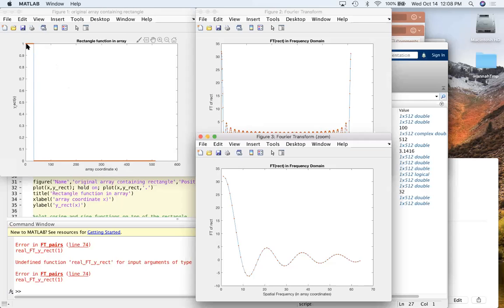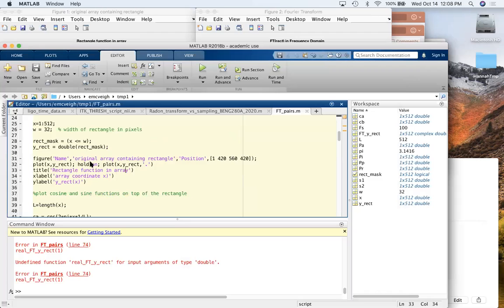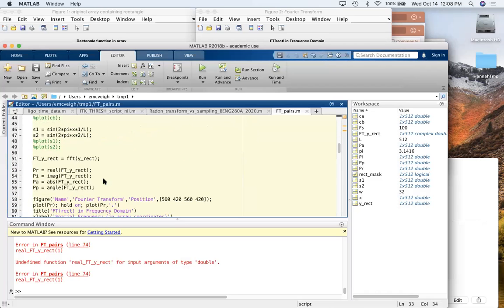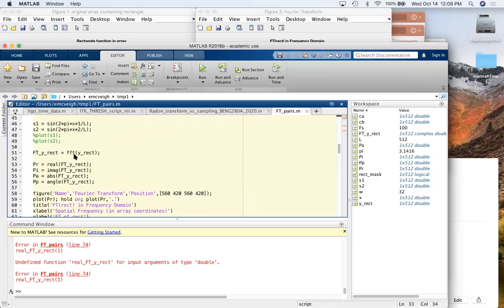So this is the easiest function we can look at, basically. Inside MATLAB we have that function set up here. We've just plotted it, and we're going to take its Fourier transform. To do that, it's just this simple function here. The output of the Fourier transform, this array, is just the internal FFT of that array.